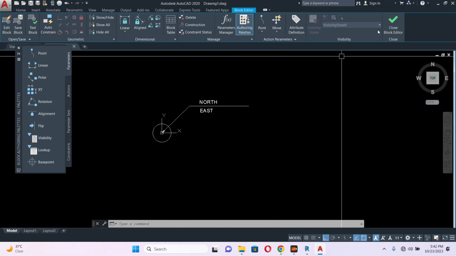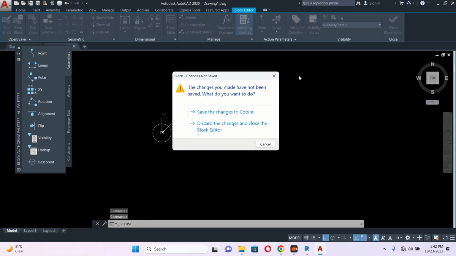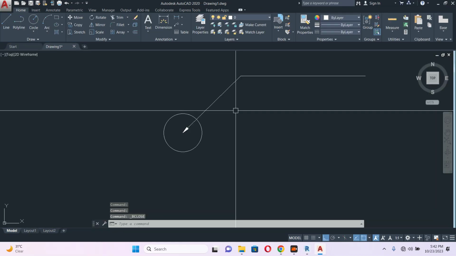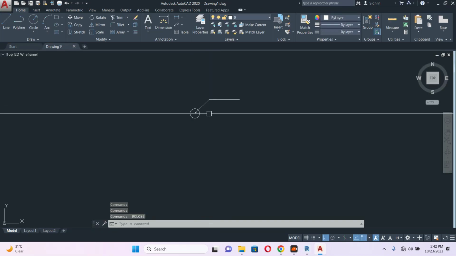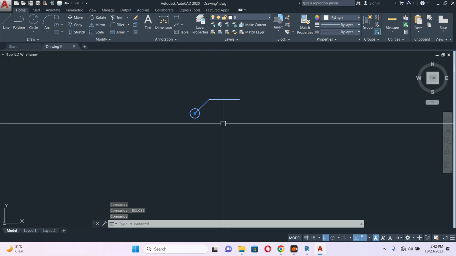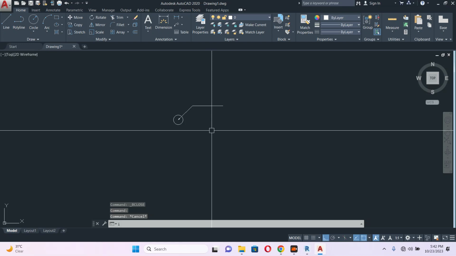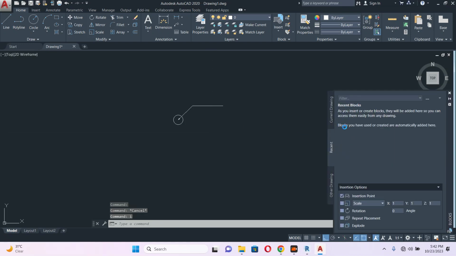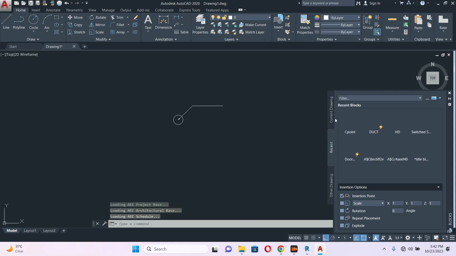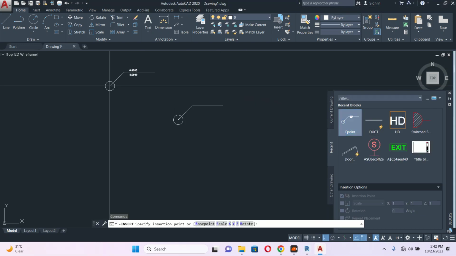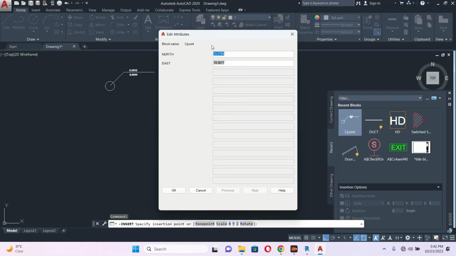Okay, and now close the block editor, save. So you will not see any point here. What you will do is insert, I, enter. Here in the block you select the C point and click wherever you want. So this is the north and east point.